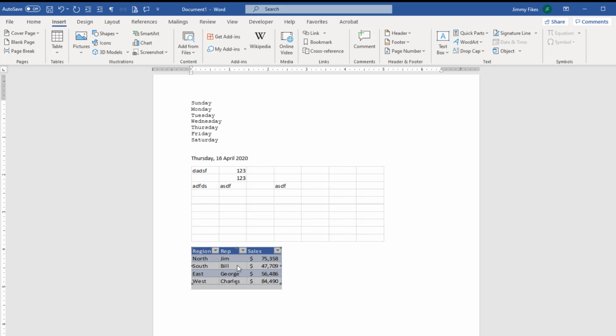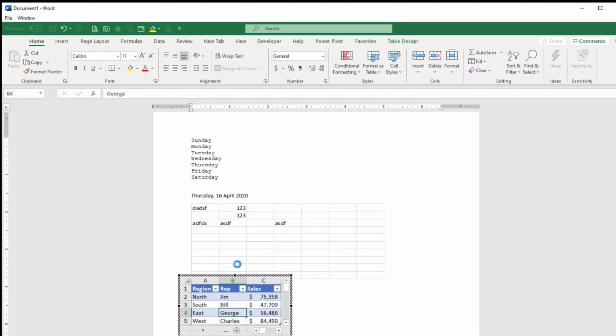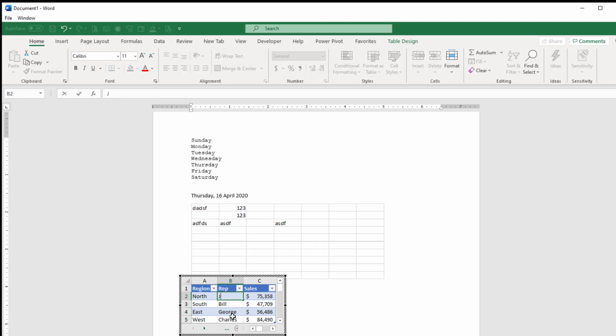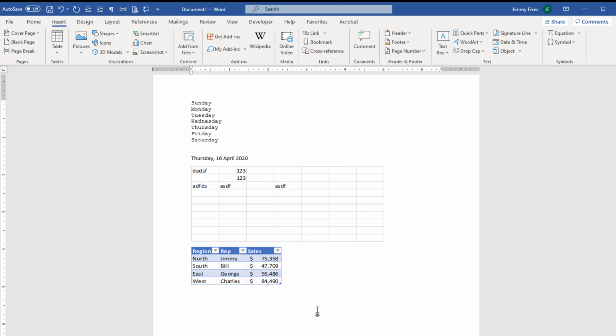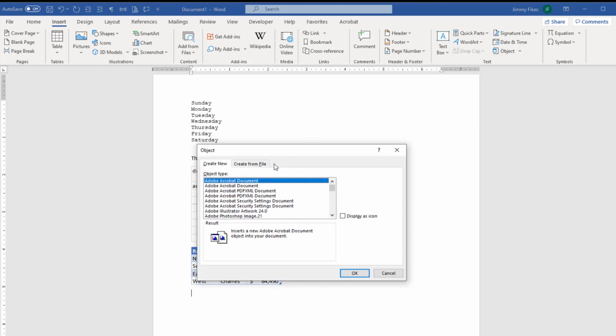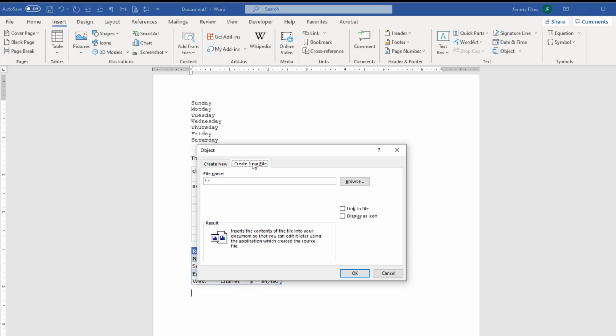Now if I double click on the worksheet here, it's going to be the same. It's going to open it up in Excel. I can come in here and change anything that's in here and then click outside of it and close it. There's all kinds of things that you can insert here. But just remember that if you want to insert something that's already existing in a file that you've already created, you can insert it by coming to Create from File, click Browse, go and find it, and then OK to insert it.